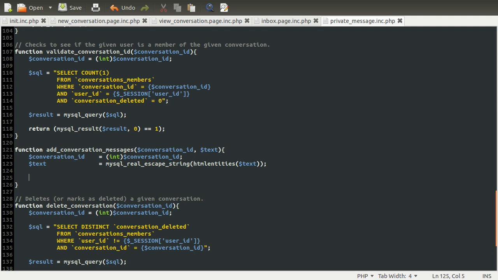So the query is going to be another quite awkwardly long one, so we're going to define an SQL variable to contain the SQL, and this is going to be equal to the actual query. The query is going to be an insert query, and we're going to be inserting into the messages table, which is called conversations messages, and the columns that we're going to be inserting into are going to be the conversation ID, the user ID, the message date, and finally the message text.